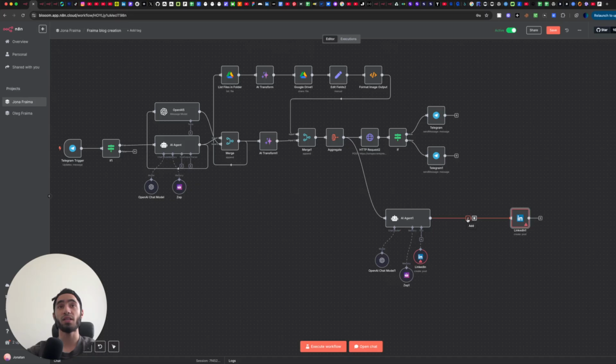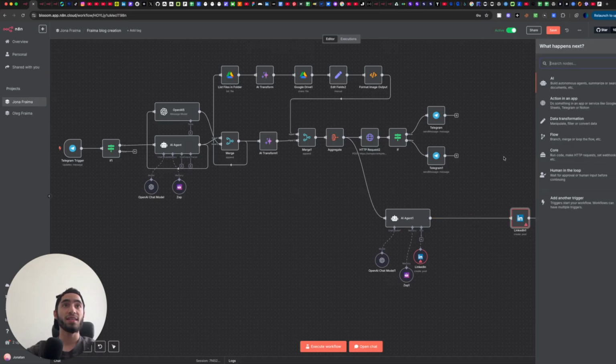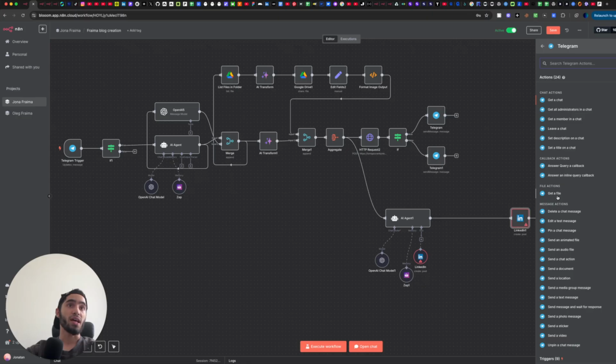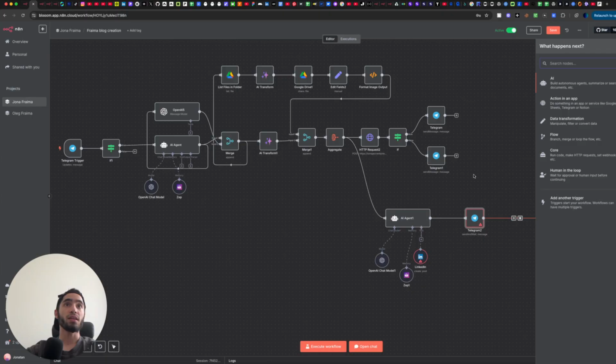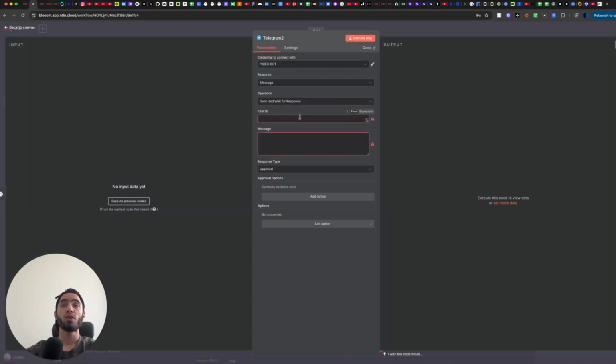Now, one final tip I will give you guys right now is that if you want to check the blog post on LinkedIn before it gets posted, you would just add a Telegram message, where you would say send a message and wait for response. Inside the Telegram node, of course, you need a chat ID from your chat message and bot or whatever it is being sent to. And the message that you will send is this post, and then you grab the post which is being outputted from the AI agent here on the left. You put it here on the bottom, and then for approval, add option, approve and disapprove.